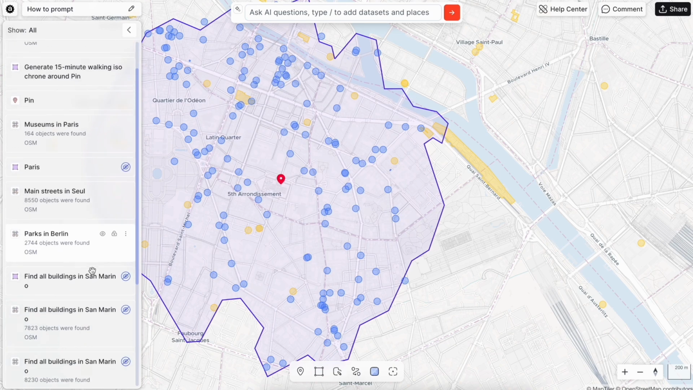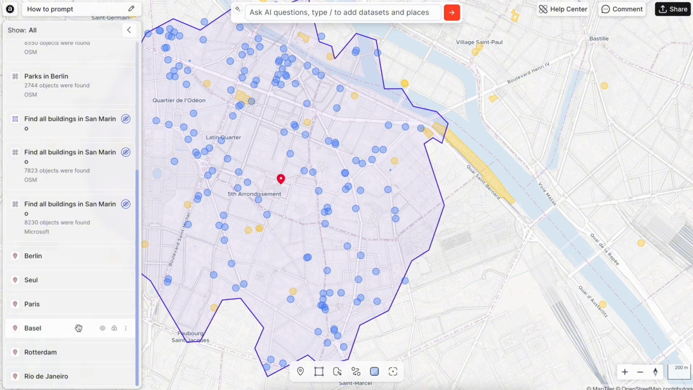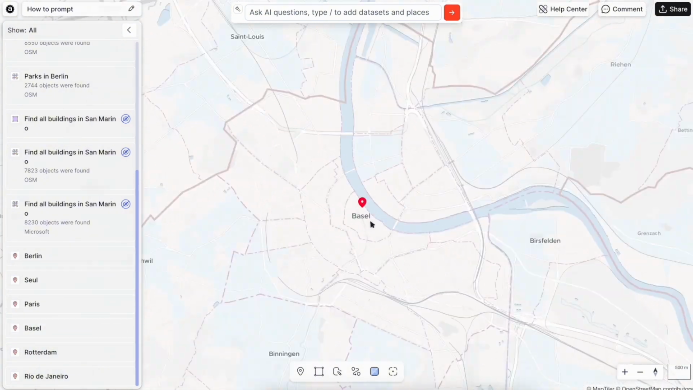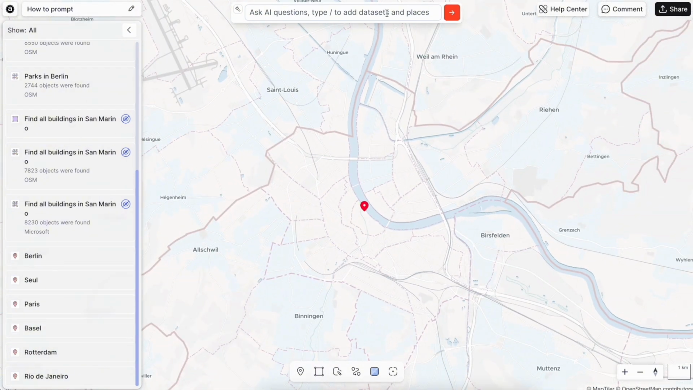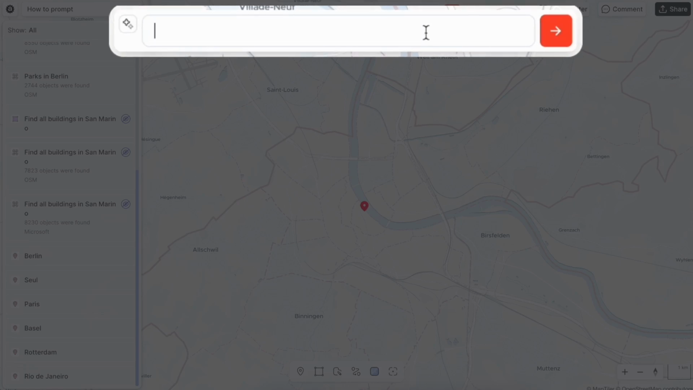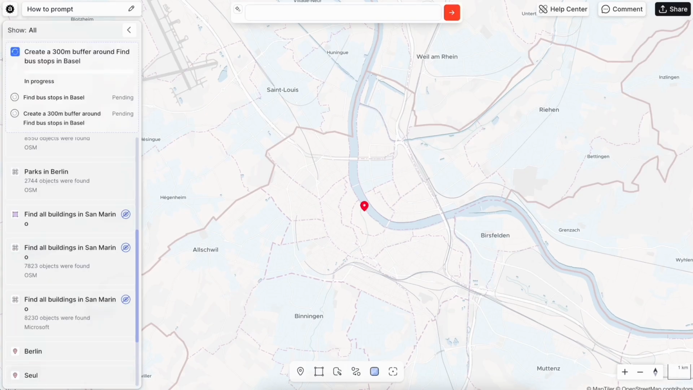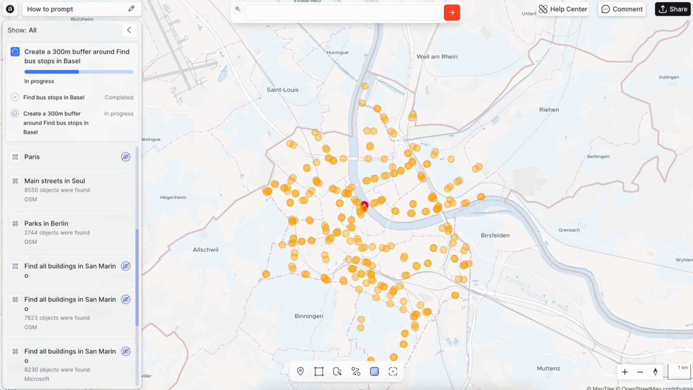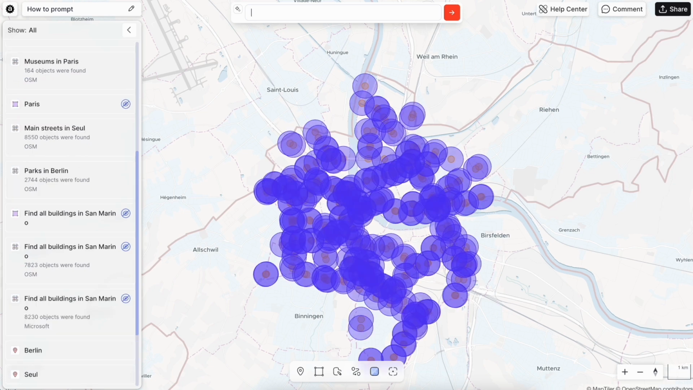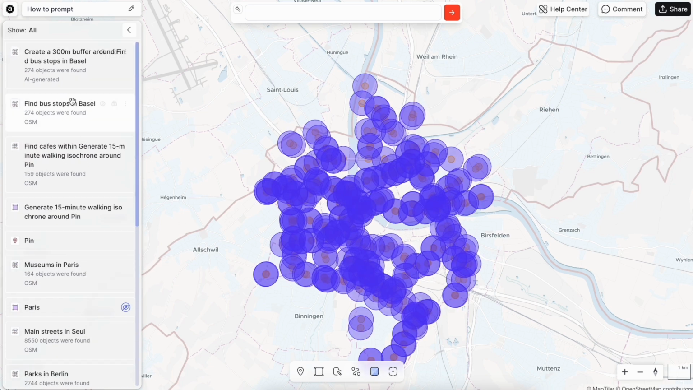Let's move to complex prompts. Here, Aino solves multiple tasks in one prompt. It might be handy for building buffers and isochrones. For example, 300-meter buffer around bus stops in Basel. First, Aino finds bus stops in Basel and then builds a 300-meter buffer around each. There is no need to split the prompt into 2, just ask Aino what you want to know.